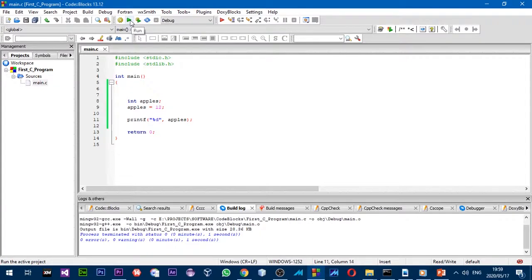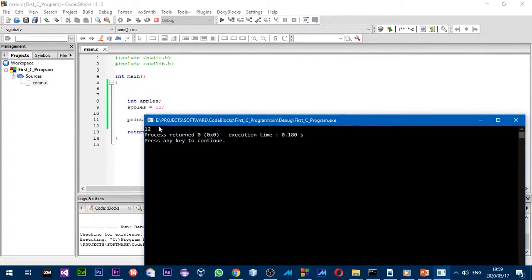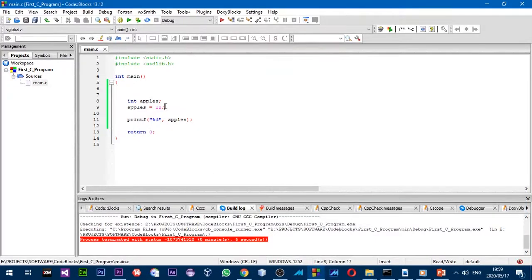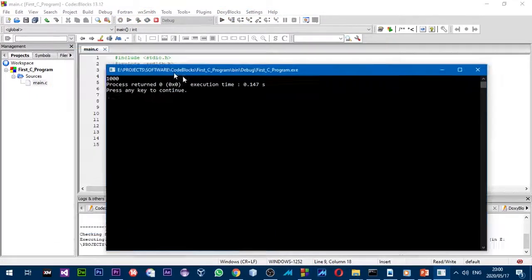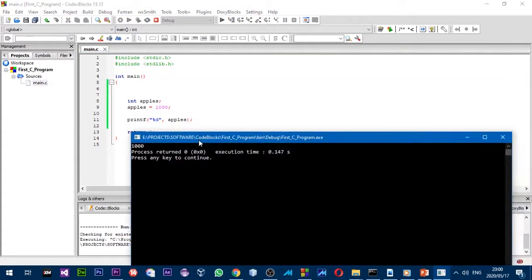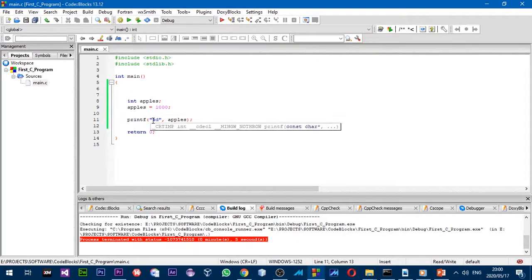Okay, I'm gonna run my program again. As you can see, the number 12 here was printed. Now I can change this to 1,000 if I want to. I'm gonna build again, run my program. Now it's 1,000.